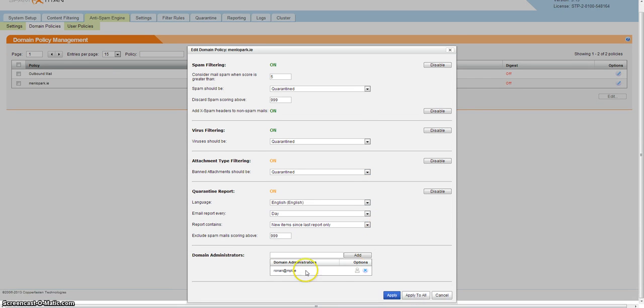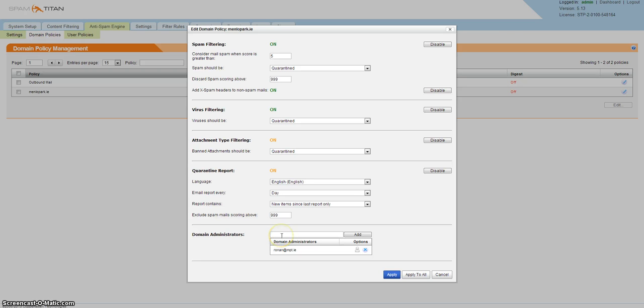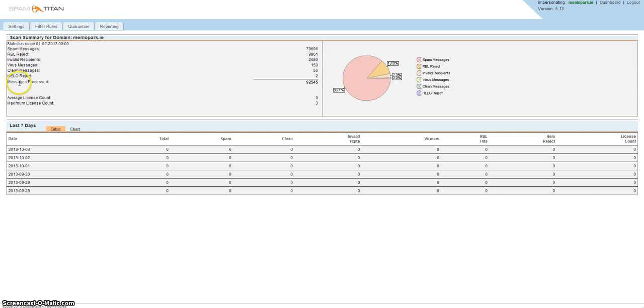You can also give different users domain administrator rights. So if this is a managed service provider or an ISP, you can give different customers access to their own internal domain. So if I just impersonate a domain admin, this is the domain administrator for menlopark.ie. Again, they have a snapshot of what's going on their own domain, and they have their last 7 days data, so total amount of mail, spam, clean, invalid recipients.